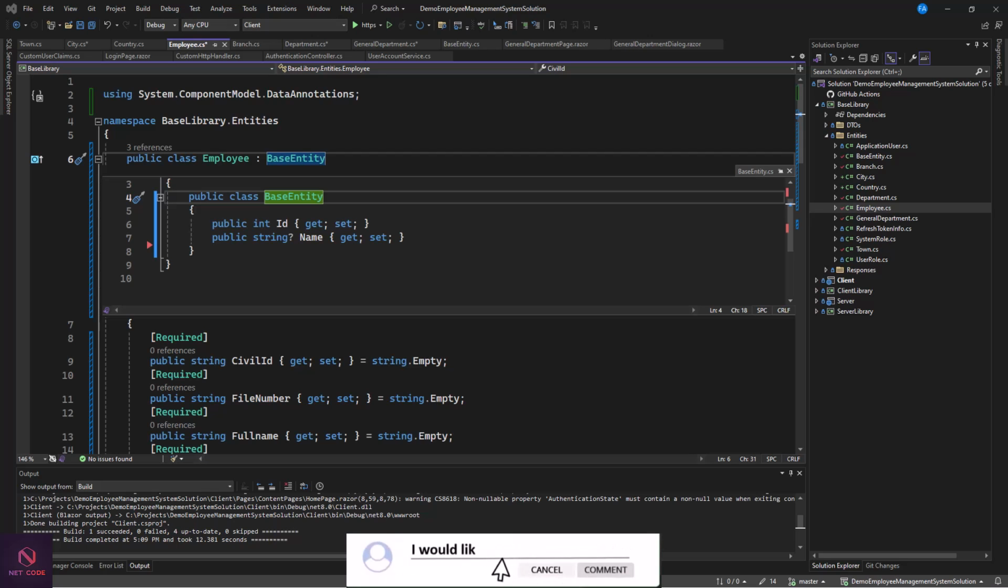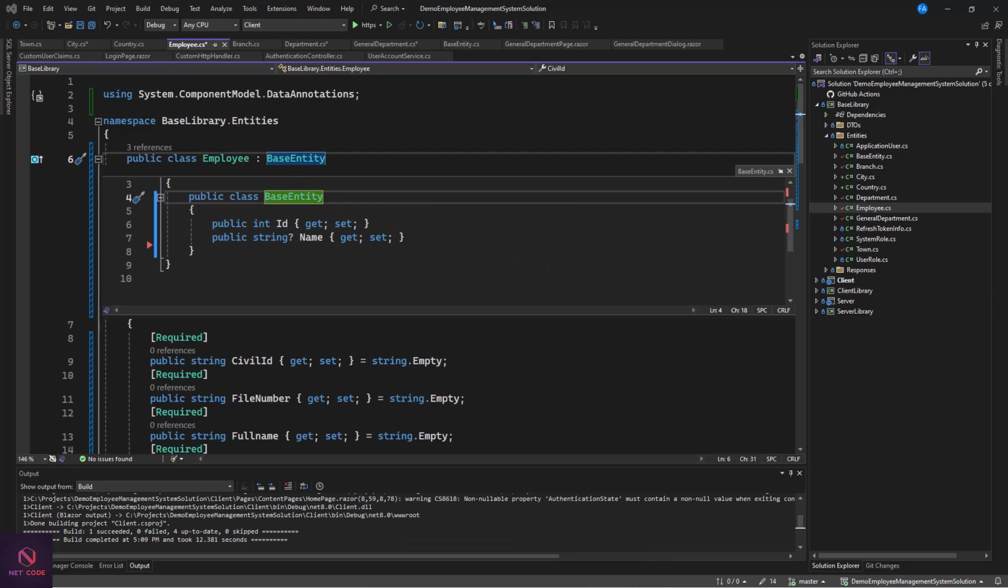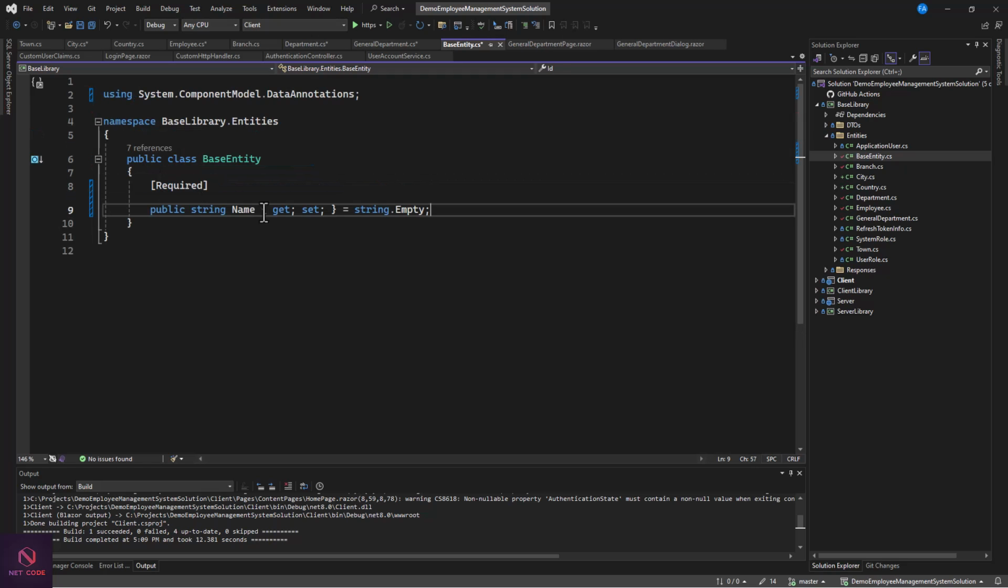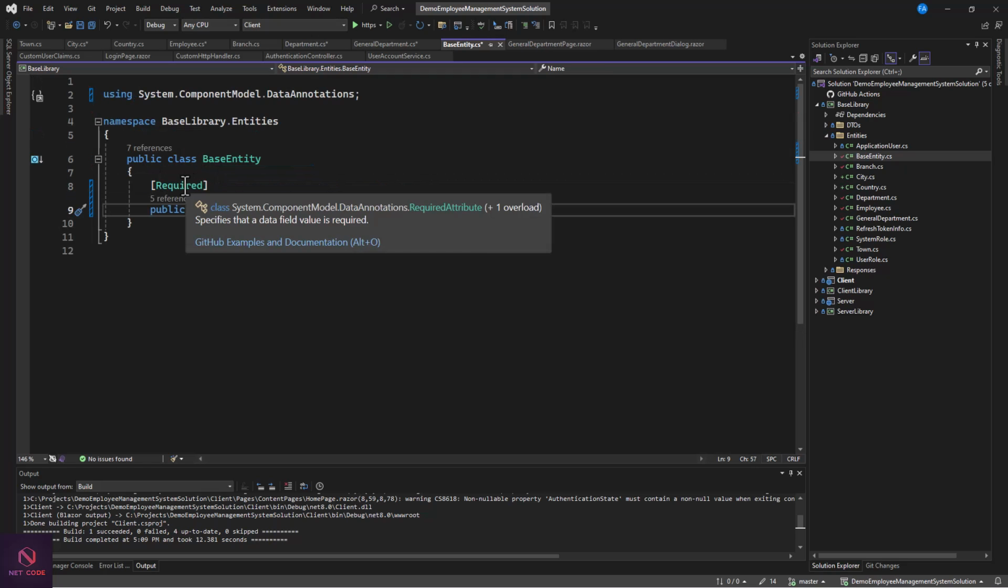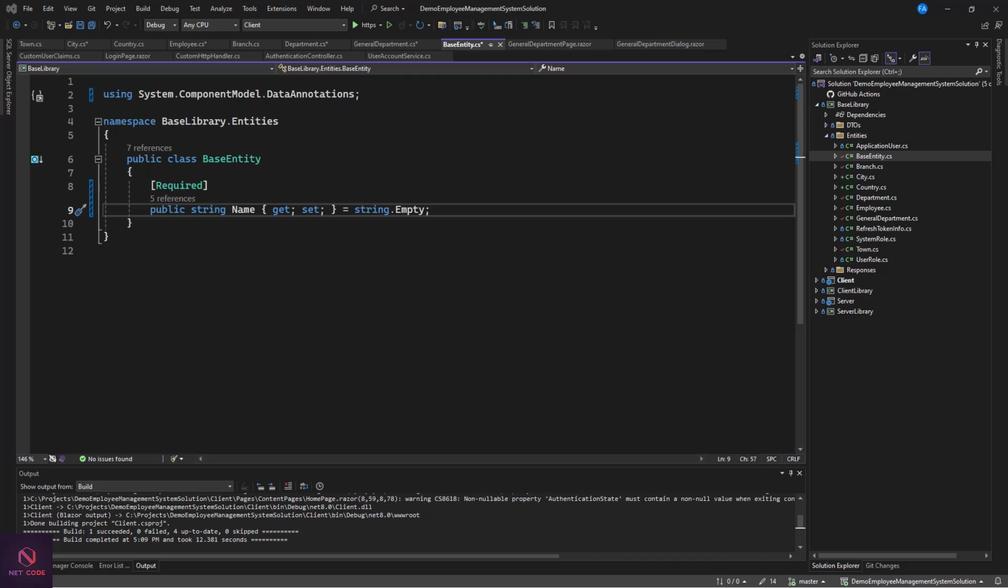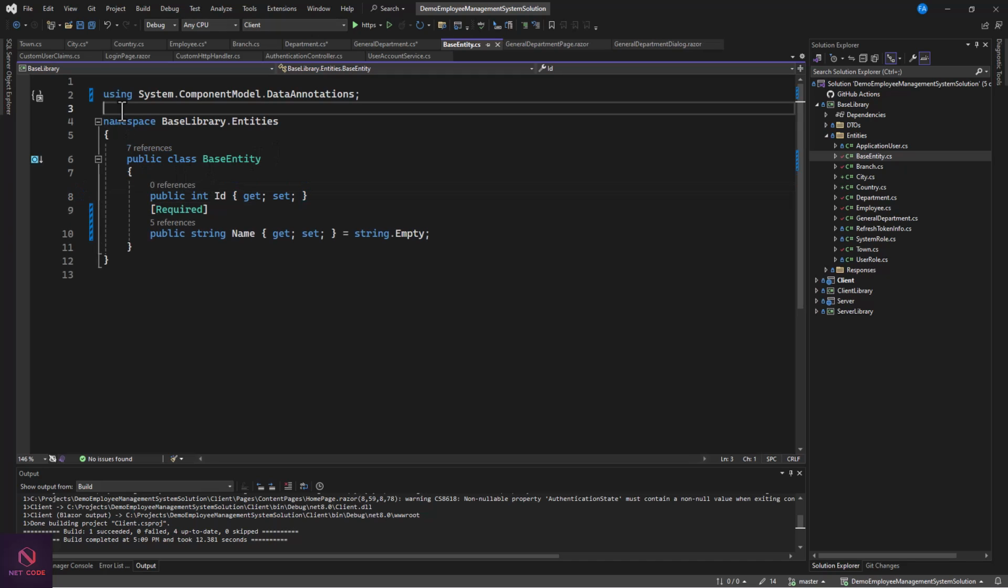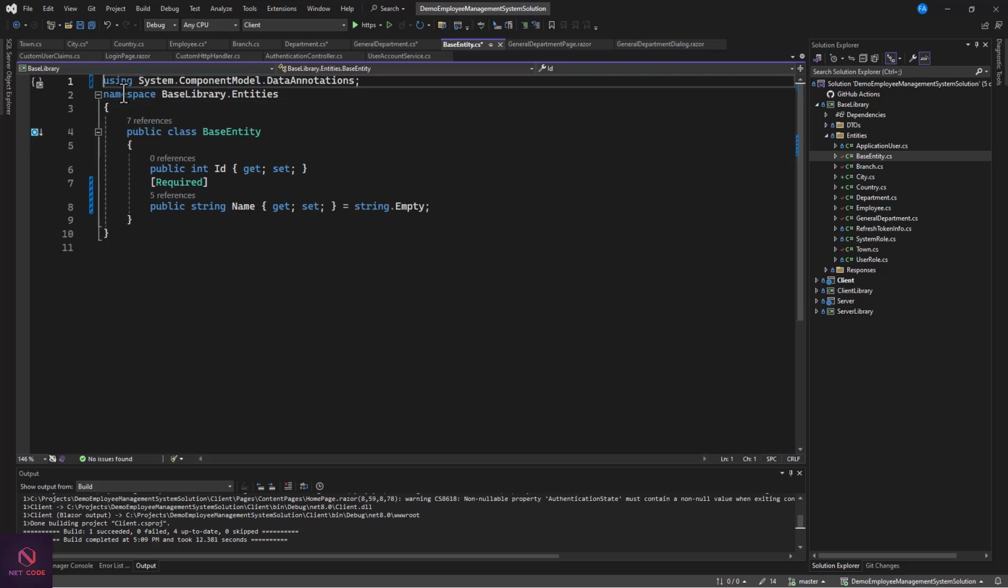Now from this base, we want to also apply some instruction. And that's going to be the required attribute. So let's go to this base entity. And in here, let's make it required and also set this string to null. You see this, and where is the ID? The ID must be there because that is what each model needs as a primary key. Fine. All right, so we have this. Let's save this.